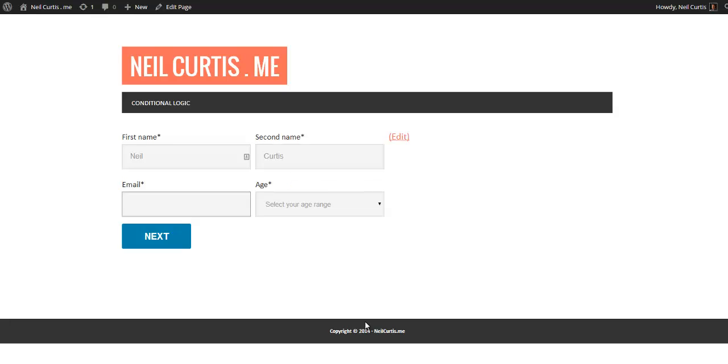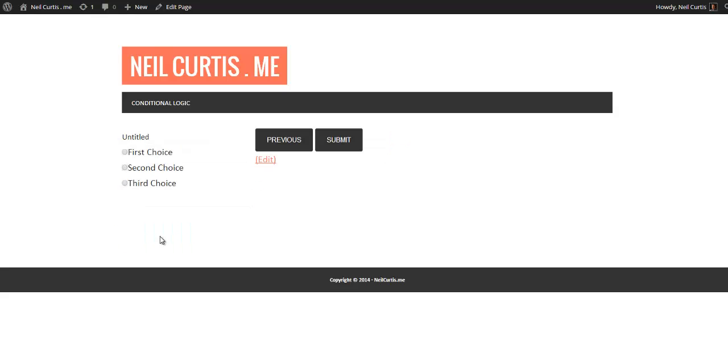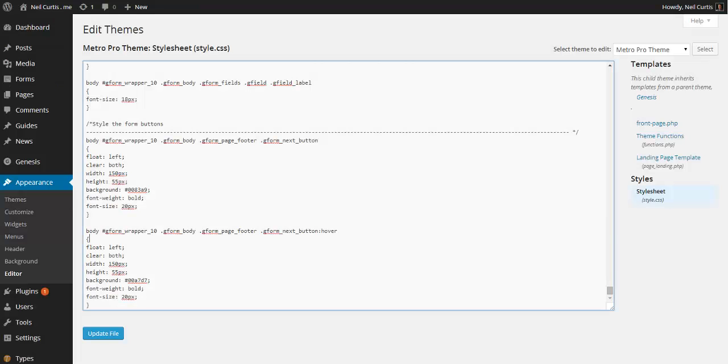My surname, my email, neil@neilcurtis.me, so that's what you can use if you want to contact me. Then select my age range, which is 25 to 40, then next. And here we go onto our next page. So remember we had that one radio button field that we haven't done anything with yet, and then we've got previous and submit.